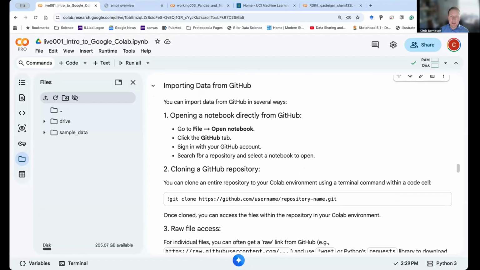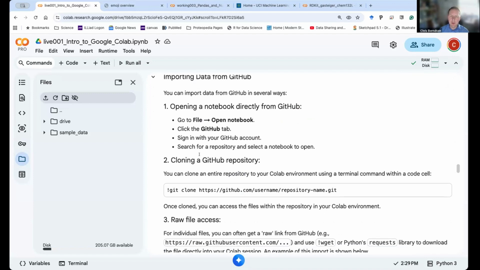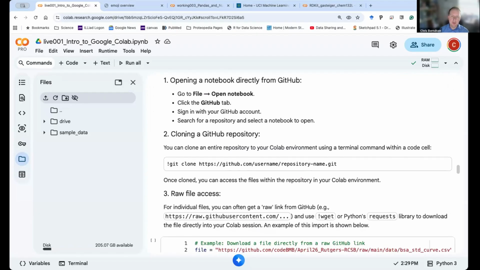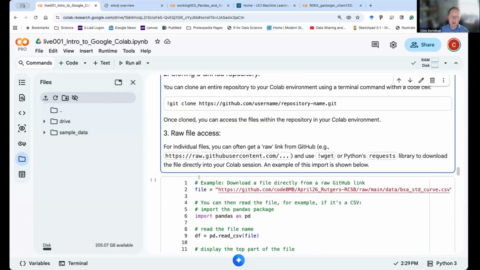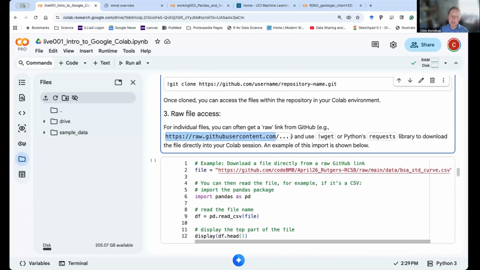You can also pull in data directly from GitHub. I'll show you one way. I think Wally's going to show you a slightly different way to do this. But you can try a few of these different ways. One is the way that Wally showed you about opening a notebook directly from GitHub. Another is cloning the repository, which is where you copy it and then give your Colab access to it. Or you can pull in individual files.